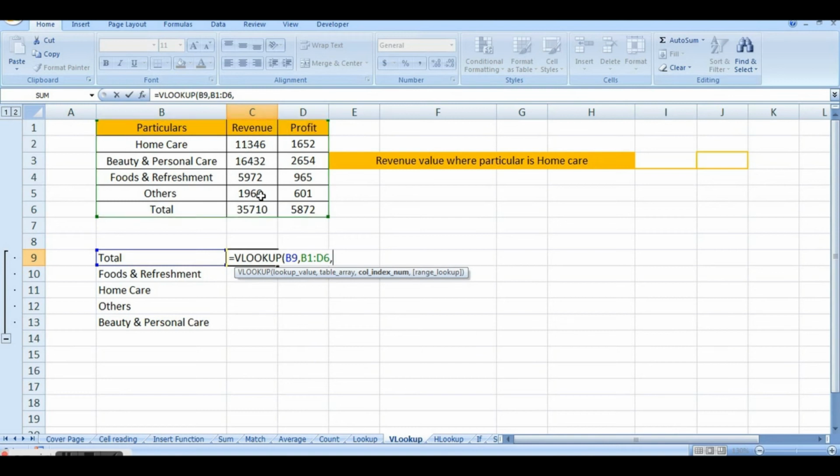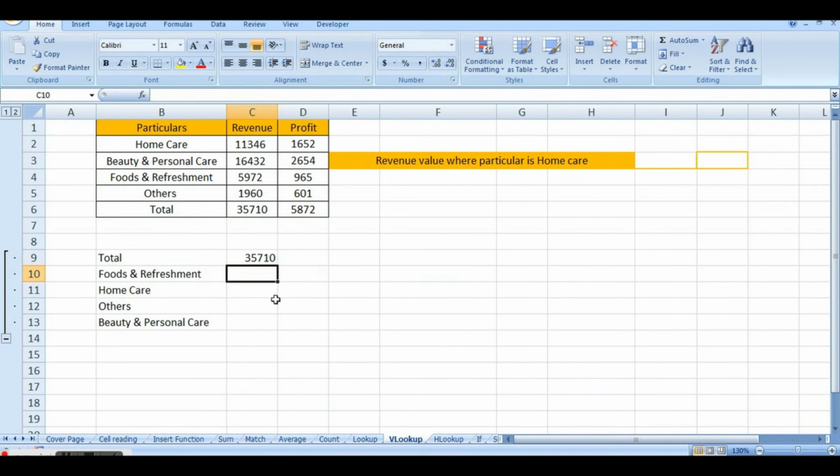Now if it is revenue, I'll have to select the column index, means the column index number. Here not C, but in this table what is the position of that column. If I want to find out the revenue value, it appears in column number 2. So I'll select 2, comma, and then it asks me whether I want approximate match or exact match. I want exact match. I select false, close the bracket, and it gives me the total value.